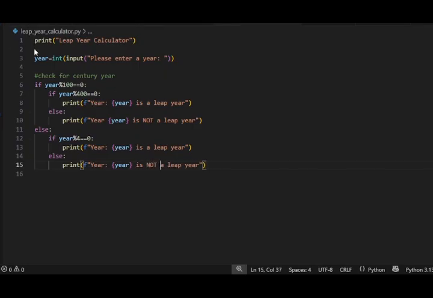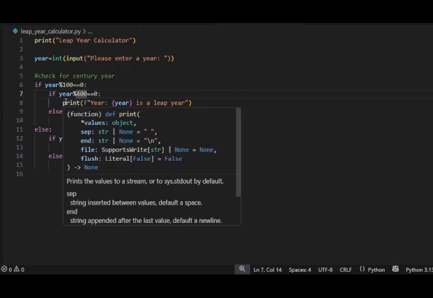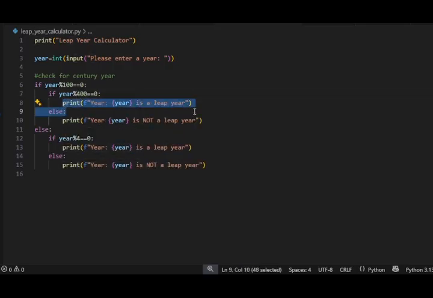So here is the program. You can see, first of all, we printed that it is a leap year calculator. In the next step, we took the input from the user. In the next step, we checked if it is a century year by dividing by 100. If it gives the remainder 0, then we proceed. If the year is divisible by 400 and gives remainder 0, we will print that it is a leap year. Otherwise, it's not a leap year.